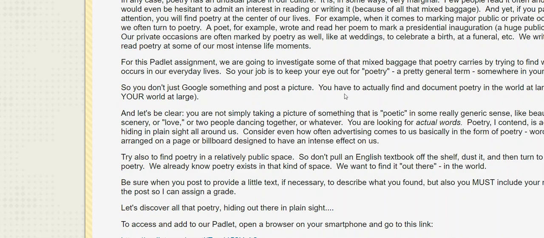So you don't want to pull your poetry book off the shelf and then open it to a poem and take a picture. We already know that's where poetry exists, up on the shelf. We're not so interested in that. You also don't just want to take a picture of something that is quote unquote poetic or beautiful or touching or emotional. It needs to be actual words in a line. It doesn't need to be in a book, but it has to be actual text.